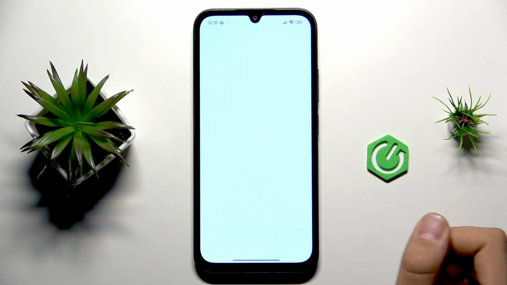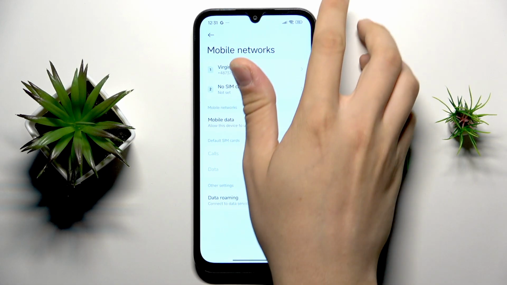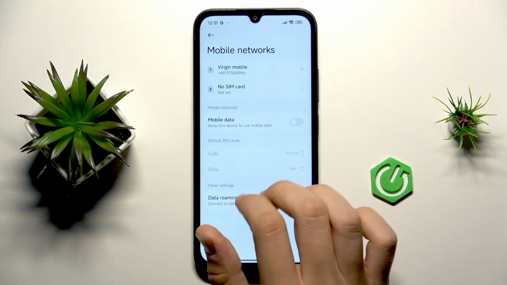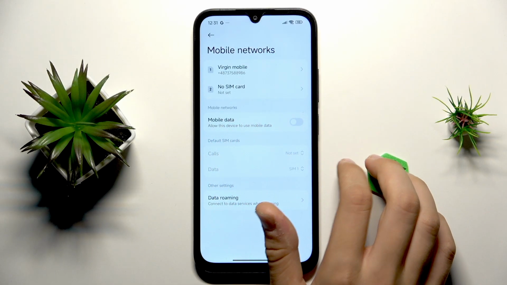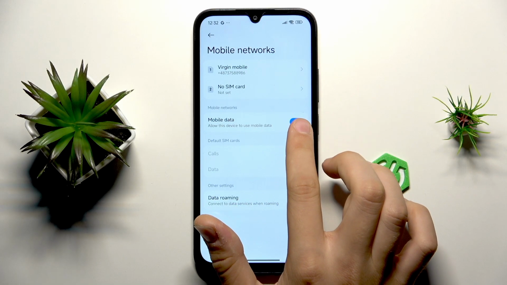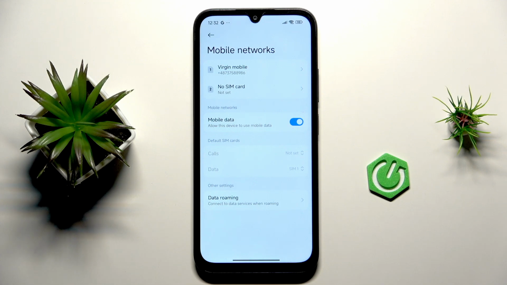At first go to the settings and here go to mobile networks. Here you should see the mobile data. If you have it disabled, enable that. But if you have it enabled, disable it and enable it back again. This should fix your issue.